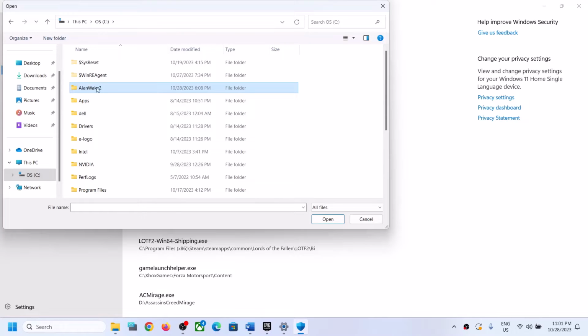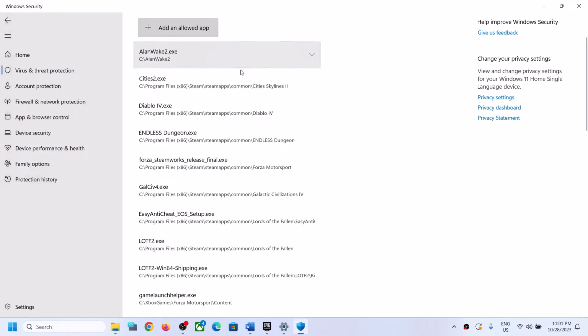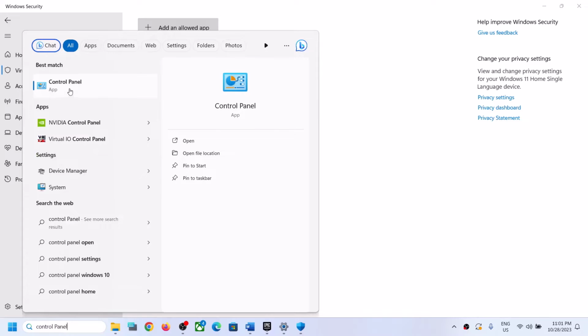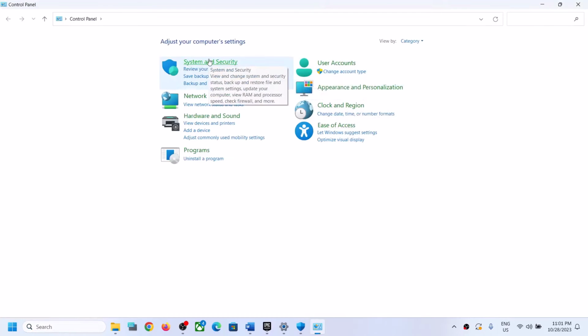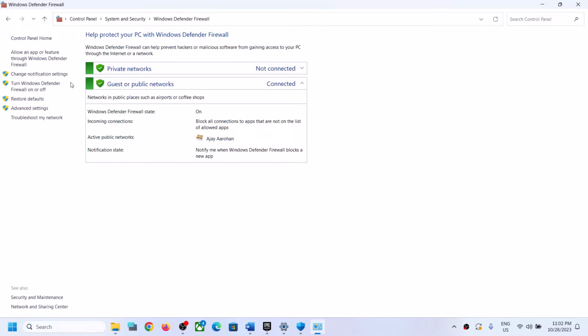Okay, so open the game folder and then select the game exe file over here and then click on open. Once the game is added over here, now type in control panel in Windows search box and then click on control panel. Now go to system and security. Now click on Windows Defender Firewall. Now click on allow an app or feature through Windows Defender Firewall.